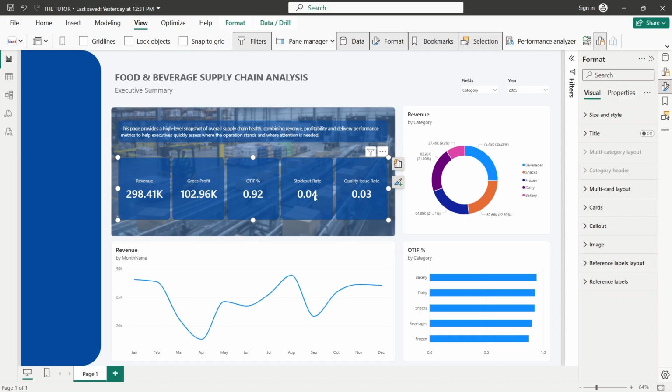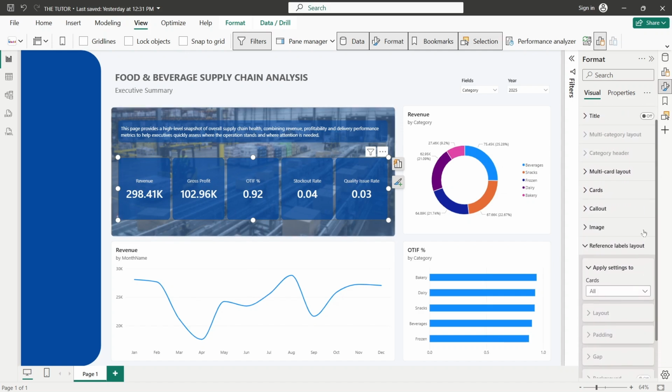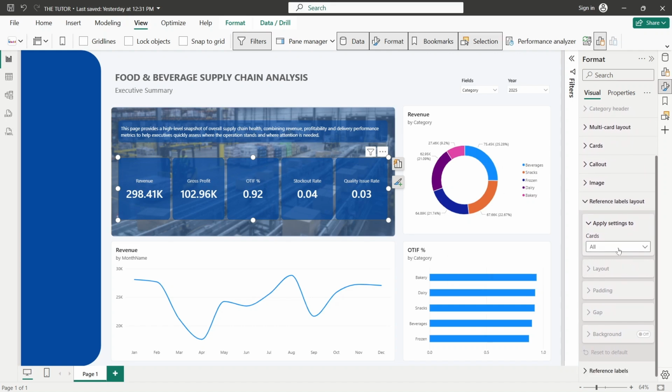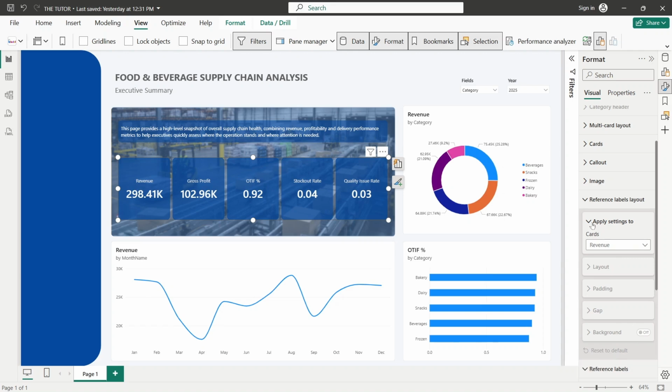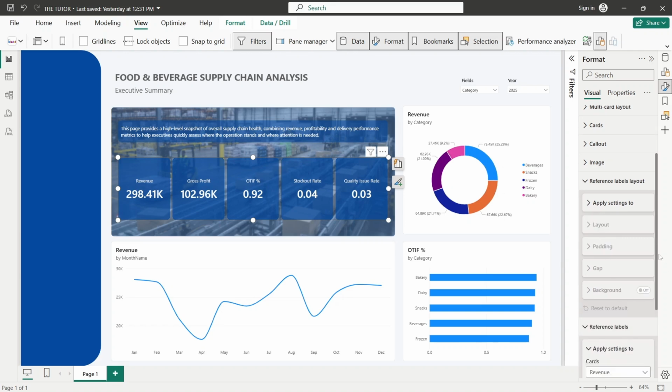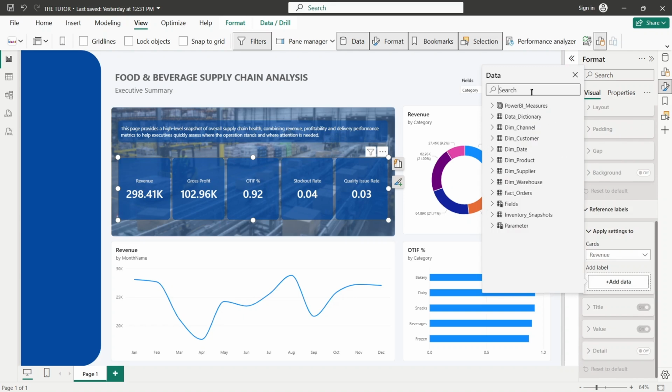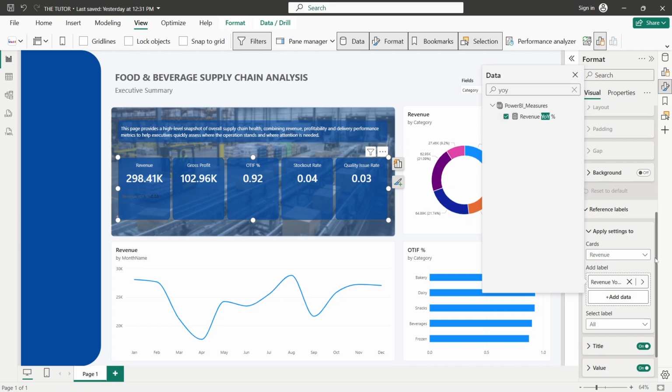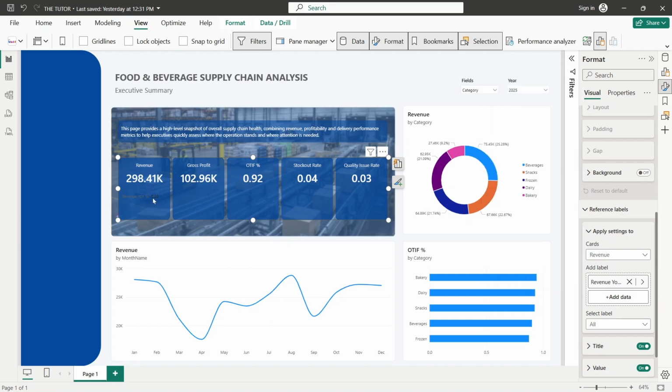Once this is done, we need to put in reference labels for each of these items now. So our first reference label for revenue will be YOY. Come to apply settings, or select all and then select revenue. Once you've selected revenue, scroll down to reference labels, apply settings to revenue, come to reference labels here, scroll down, add label. So we're going to type in our YOY, that's revenue YOY, and put it there. So you can see what we're trying to achieve here. So revenue YOY will be there.